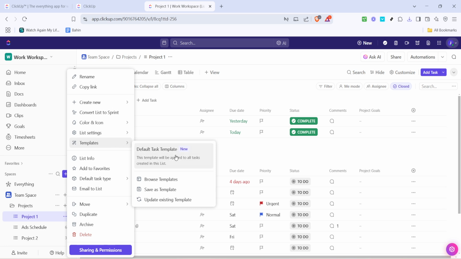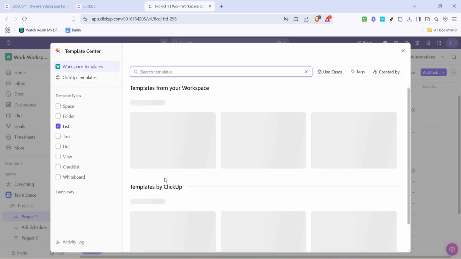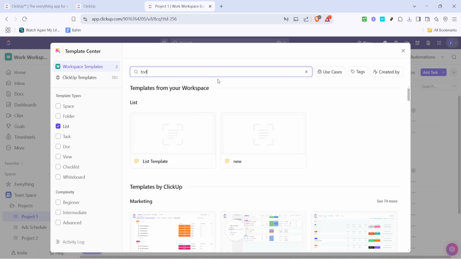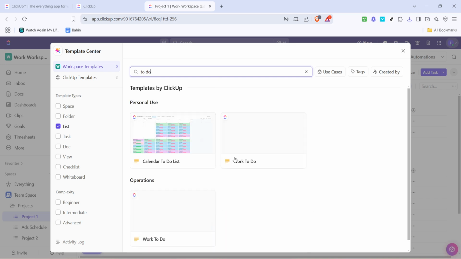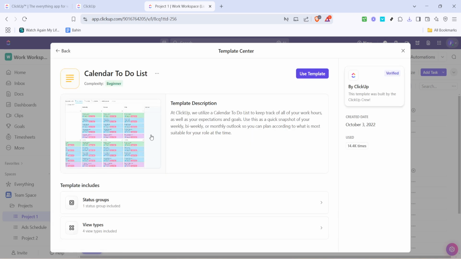After selecting templates, you'll see an option to browse templates. Clicking this will give you a gallery of all the available templates. Now, the key to creating an organized to-do list lies in using the right template. In the search bar, type to-do, and you'll be presented with several options. For the purpose of this guide, we are going to choose the calendar to-do list template.